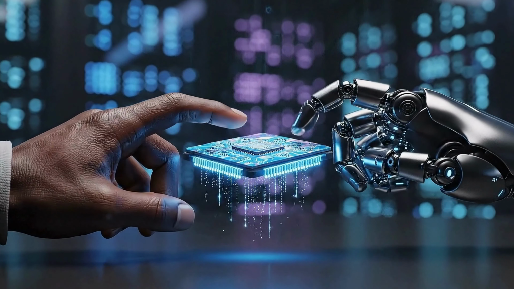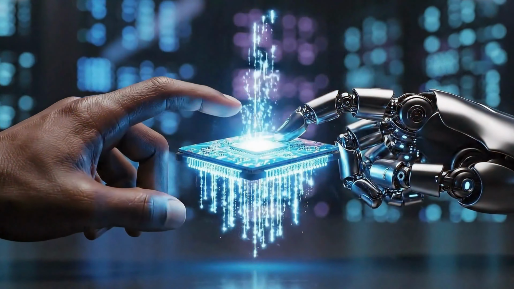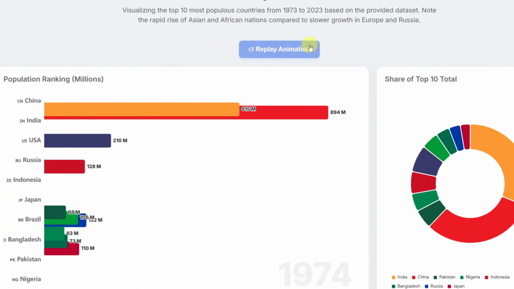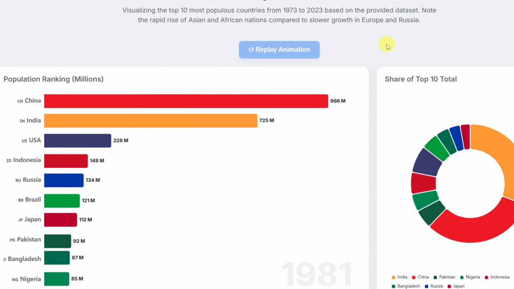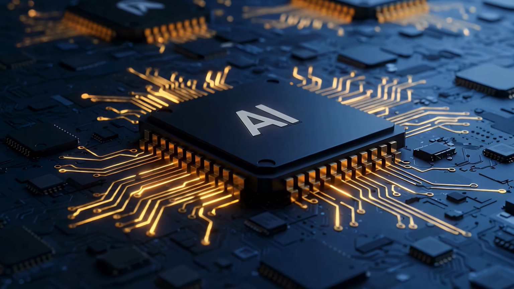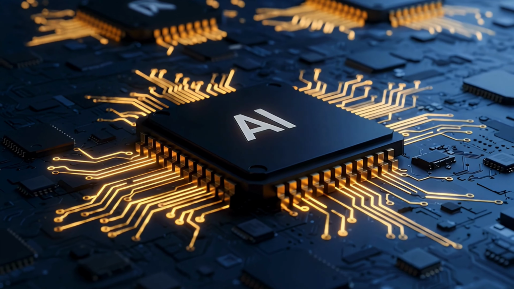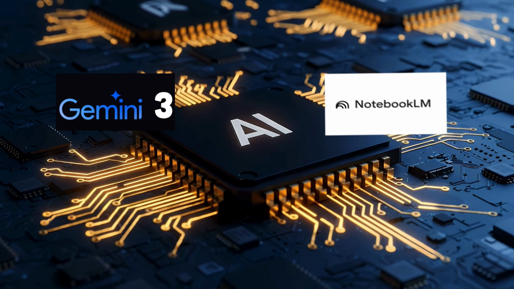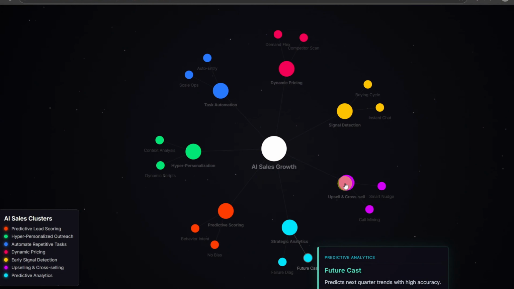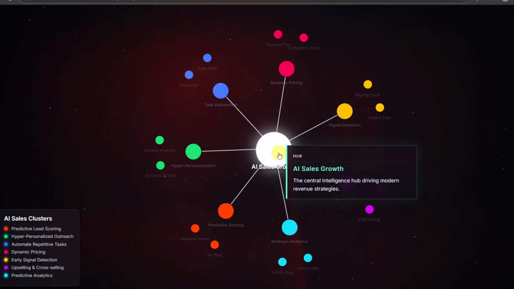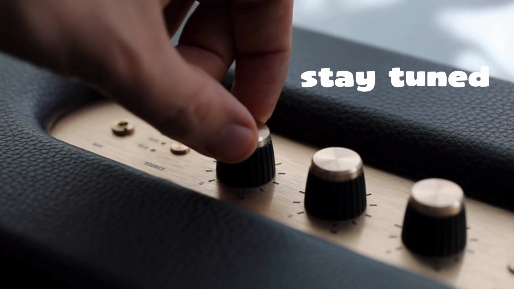Simple and basic? Well, what if you could combine two of the most powerful AI tools and transform those plain visuals into fully animated professional-grade infographics? Today, we are using Google's latest AI, Gemini 3, along with NotebookLM to turn your ideas into clean, interactive, and stunning visuals. So let's dive in and see exactly how this magic works.